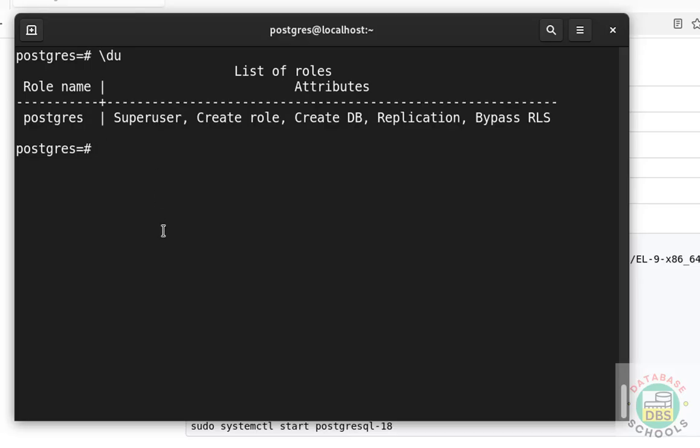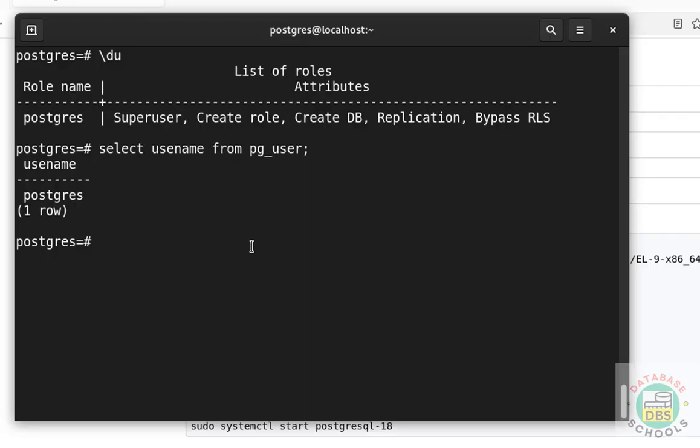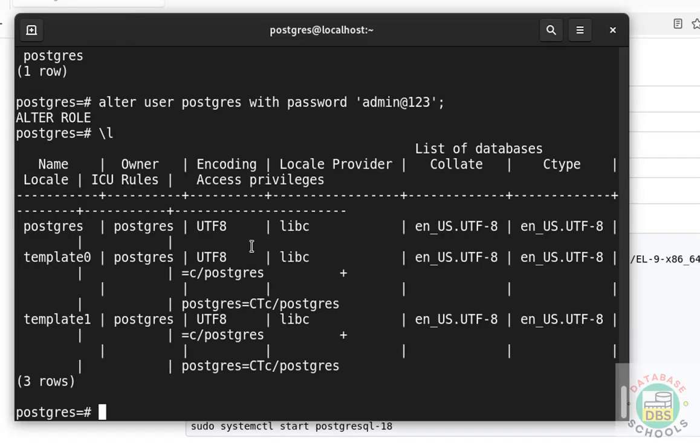You can also get the list of the users by running select usename from pg_user. See, we got the same. Okay, now set the password for this user. ALTER USER postgres WITH PASSWORD, then whatever is there in single quotes is the password. See, ALTER means we have successfully set the password.